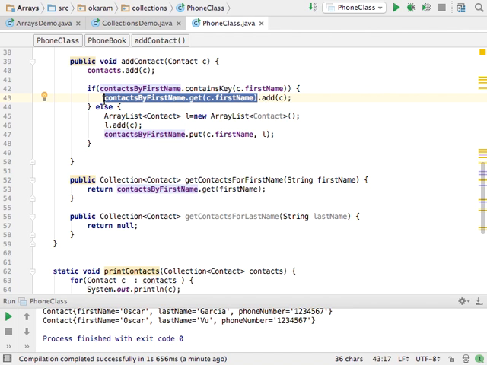What is contacts by first name? It's a map from string to what? To a list of contacts. So that expression is going to return what? In our example, a list of contacts. A list containing only Orlando. It is a list, yeah. And to that list I'm adding one more entry. Not the key. The key is the string Orlando, not the person, not the contact Orlando. The key is a bunch of letters, right?